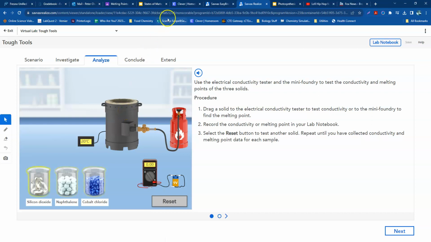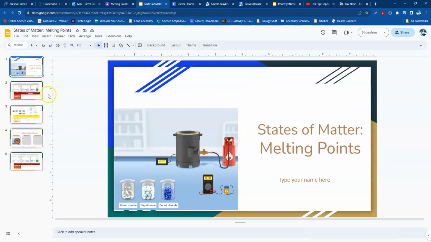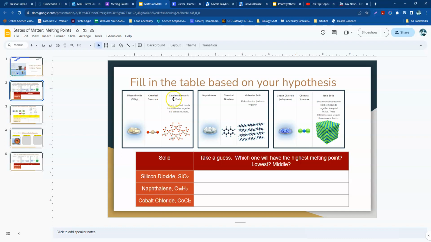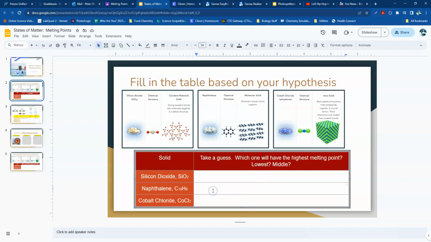Before we get started, let's go back to the slide deck. Slide number 2 is asking us to do a hypothesis, which is a guess. So based on this information for each of the 3 materials, which do you think is going to have the highest melting point, the lowest melting point, and the middle? So you're just going to type in high, middle, or low, and this is a guess. We don't know yet until we actually do the experiment.